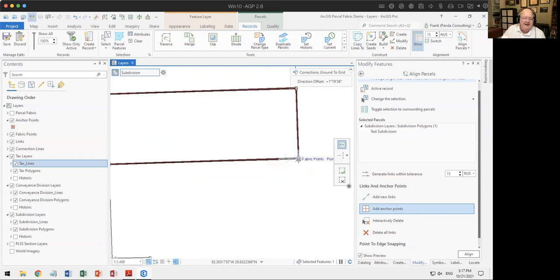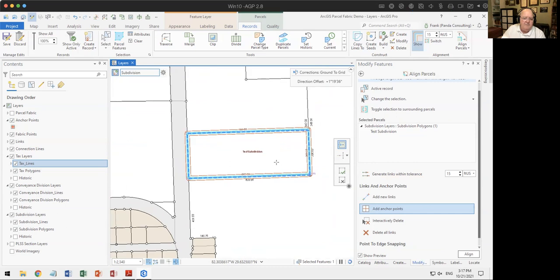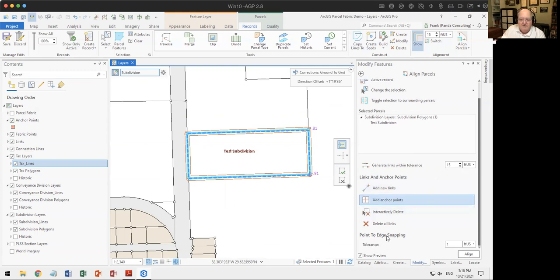So it's in essence the same as the ArcMap Parcel Fabrics join. It allows you to go and do this. Now let me tell you about that. This tool actually does two things. It moves these points using the ArcGIS Pro transform tool, but as we move down here, there's also this point to edge snapping on here.